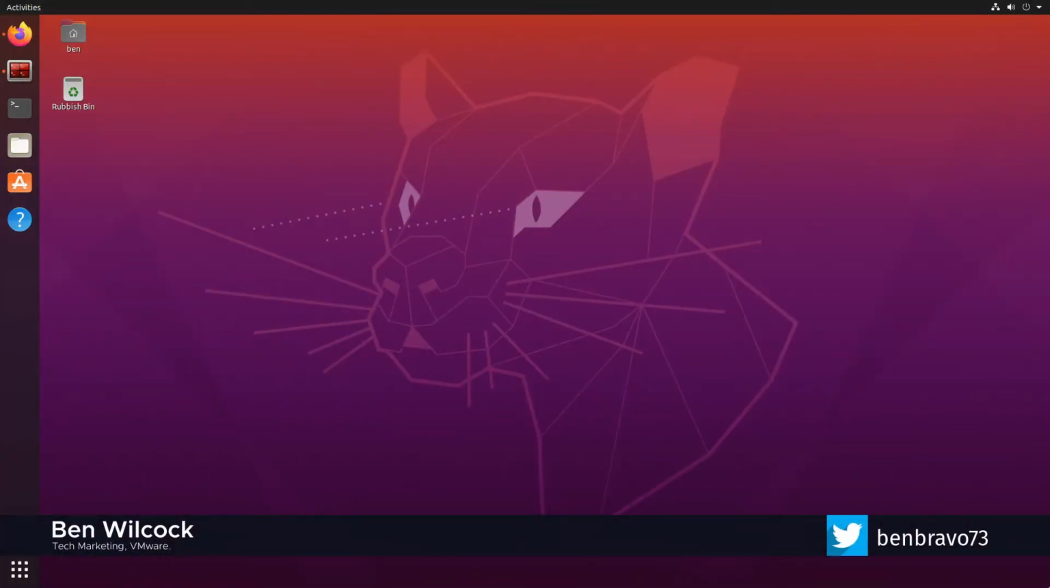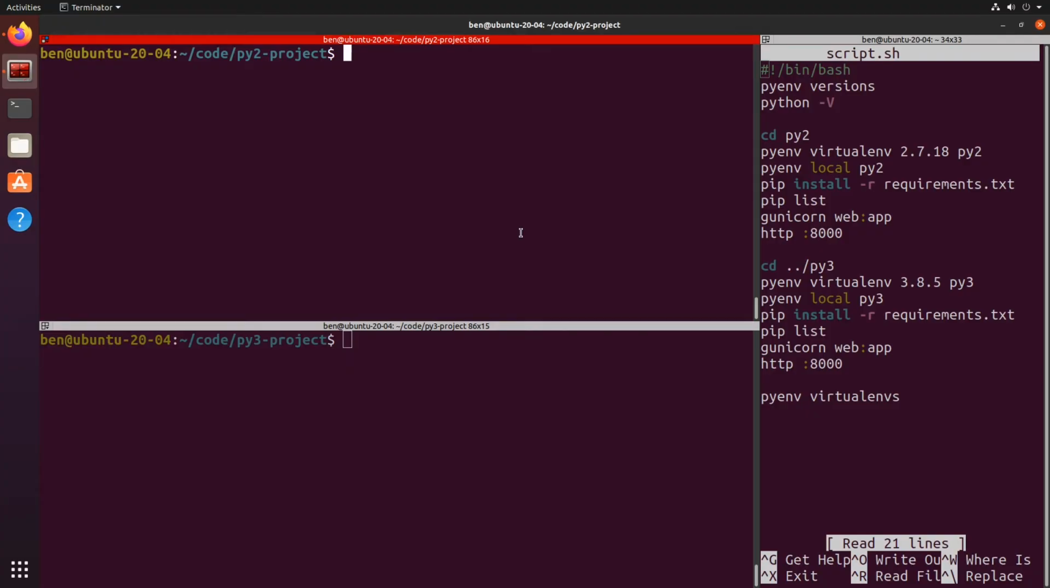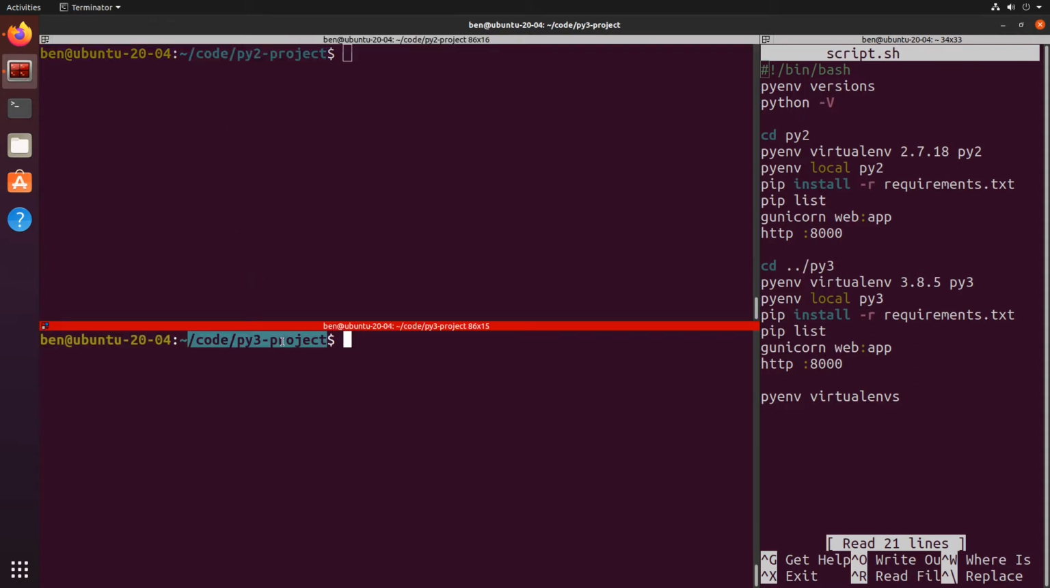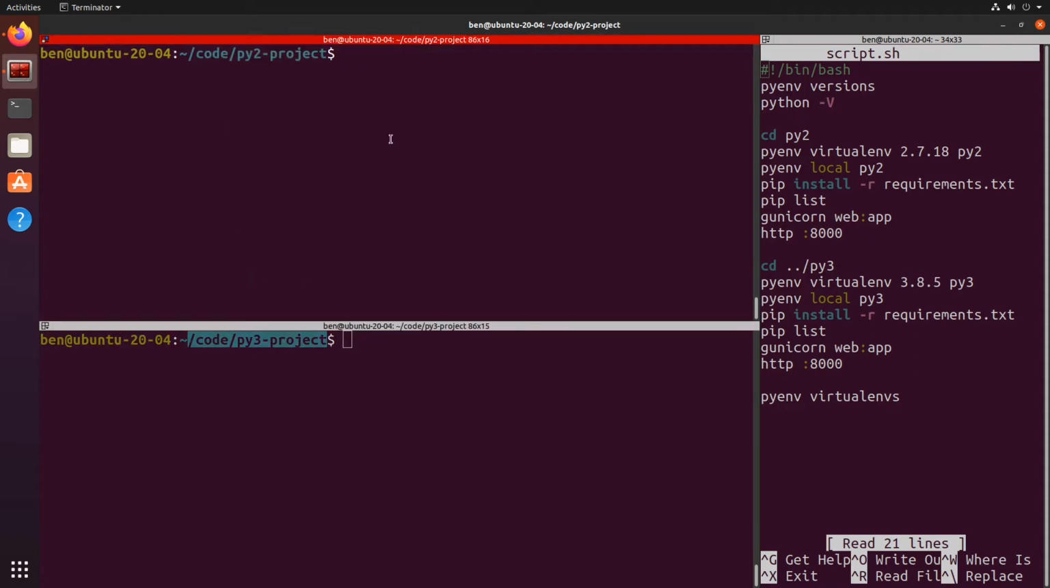Now I've installed pyenv, let me show you how to use the virtual environment plugin to manage your dependencies, both your dependencies on Python itself, but also on dependencies that you might install through pip. Here I am in my terminal and I've created two folders, and inside each folder is a very simple Hello World web application. In the environment at the top here, I'm going to use Python 2, and at the bottom, I'm going to use Python 3.